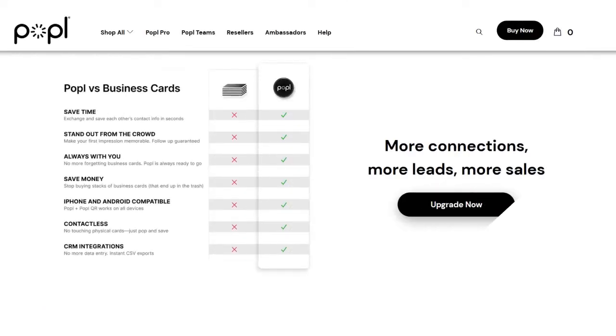And what we love with Popple is that they allow you to really modernize your team. You're able to get advanced modules. You're able to better communicate within your network.